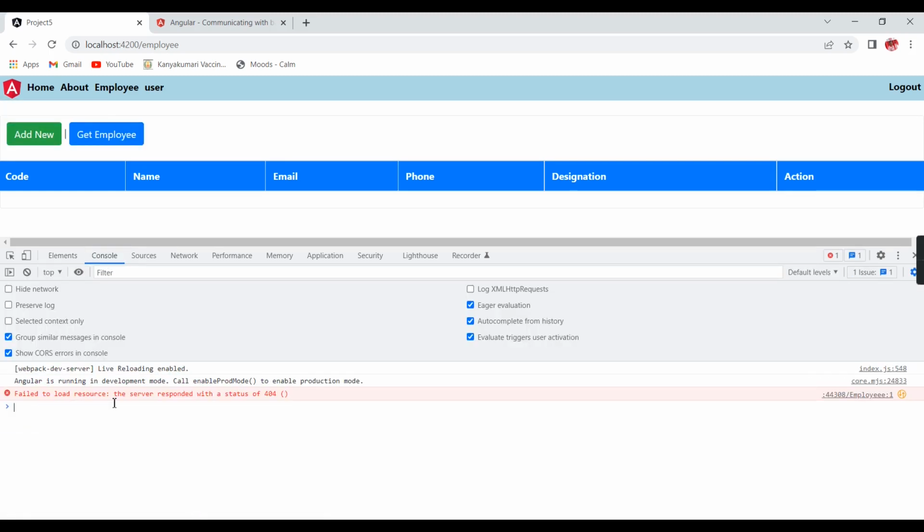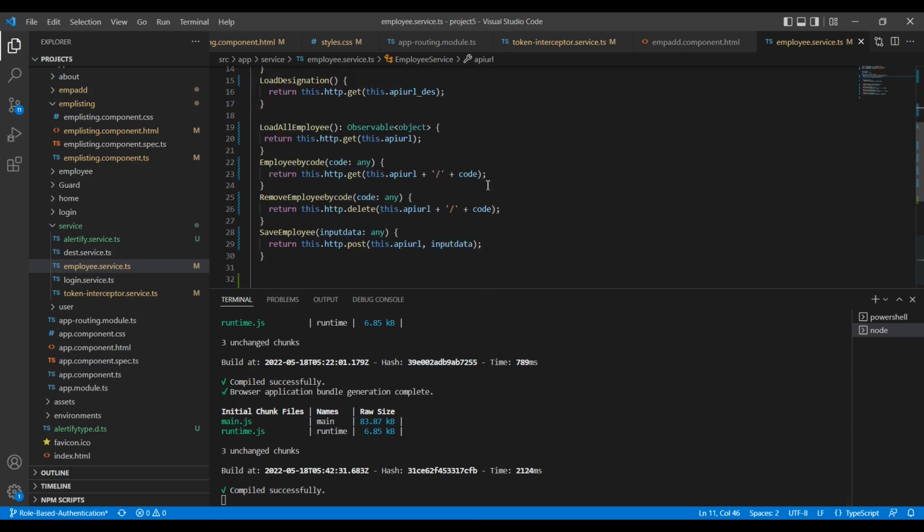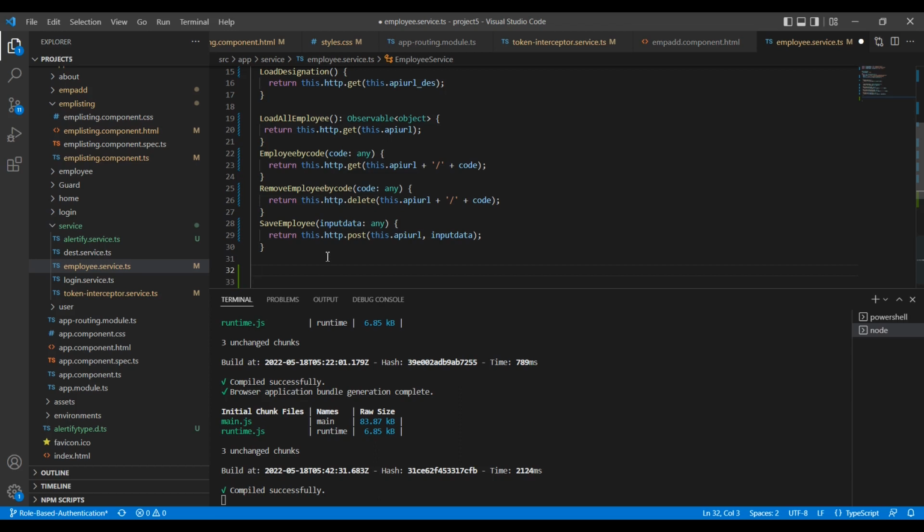When I go to the console, I can see the error messages: failed to load resource, the server responded with a status of 404. As a developer, I know I am supposed to check the console, but the end user is not a technical person and doesn't know what actually happened. So we have to provide a proper error message to the users, and that's why we are going to handle the error here.